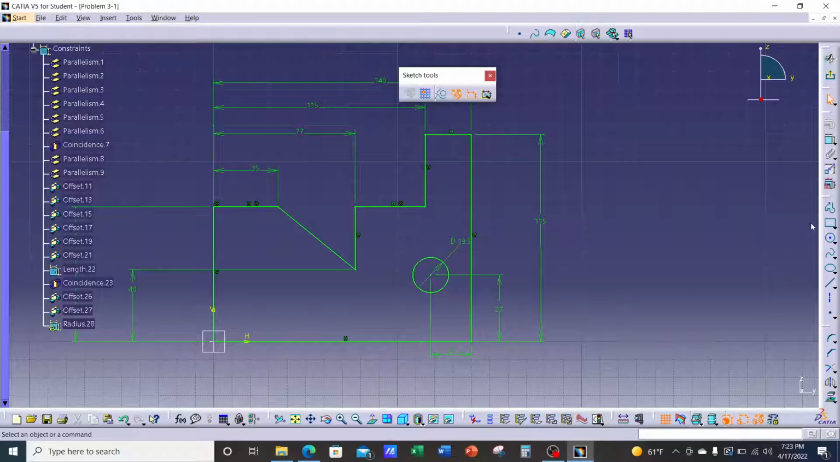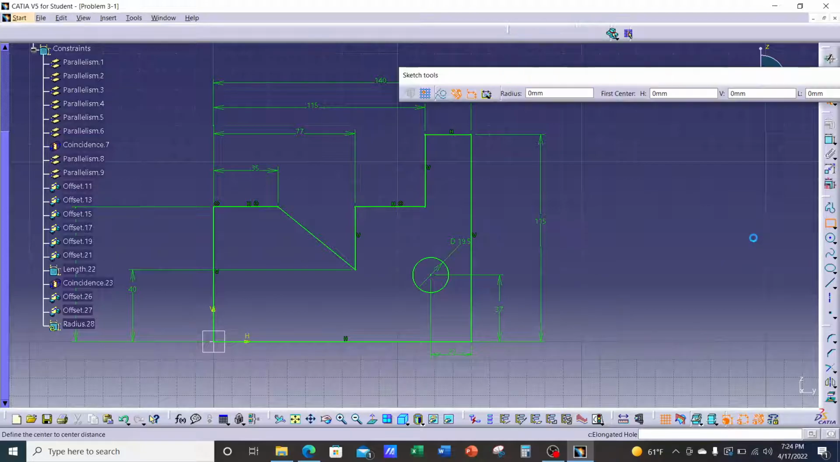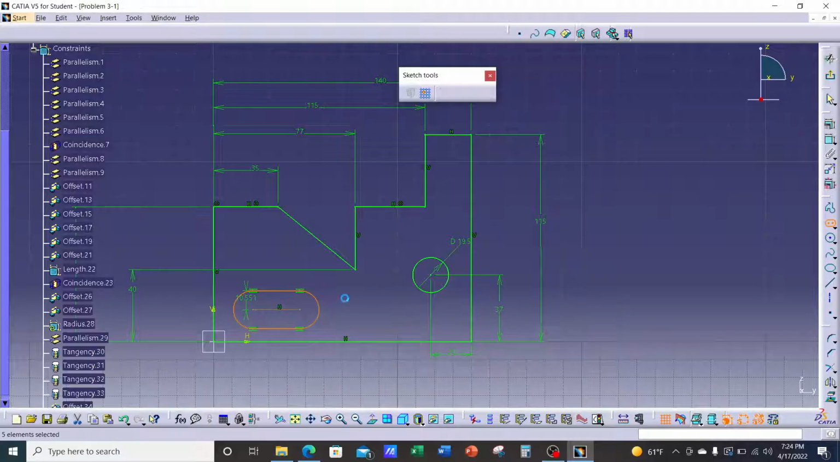Okay, so to get to that command, you have to go to rectangle, and there's this little downward arrow to give you more options. If you click on it, it gives you more options. And we're going to go to slot or elongated hole. Okay, and I'm just going to guesstimate its location. We'll come back and add the dimensions. So I'm just going to click, and click to define our radius. So I'm just guesstimating the size.